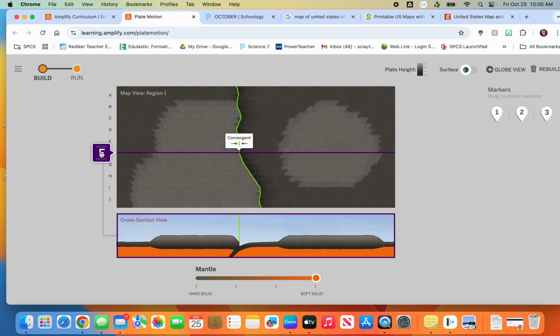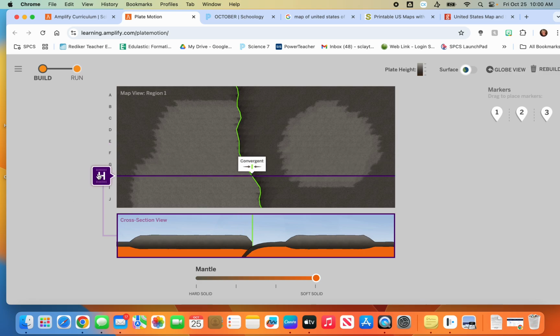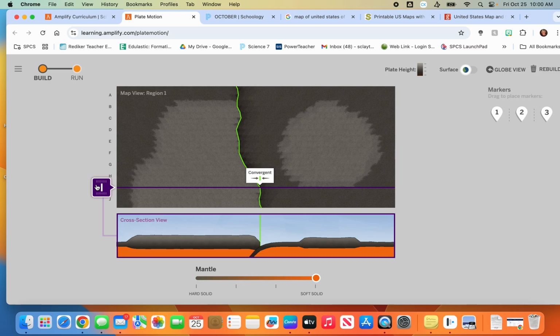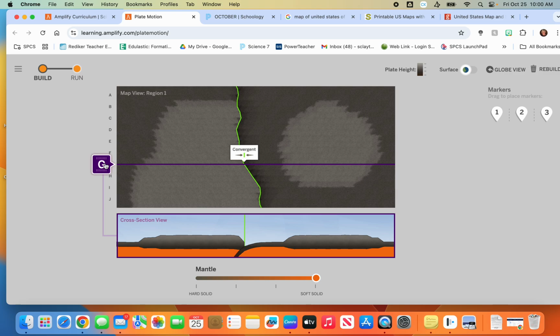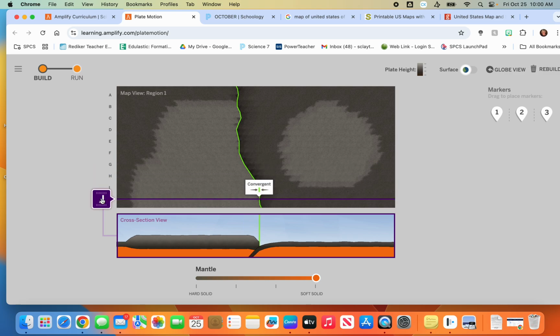Let's bring our cross-section view down all the way, and you can see that if I bring it down to J, I have a continental plate on plate number 1, but I don't have any continental plate on plate number 2. I only have oceanic plate, because my continent has decreased, right? I'm looking at a cross-section that doesn't include that continent.